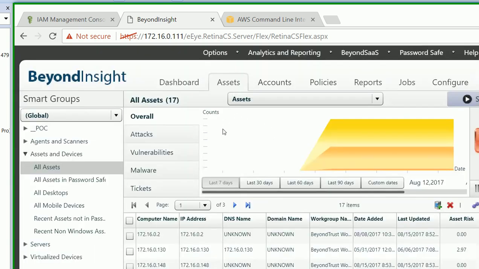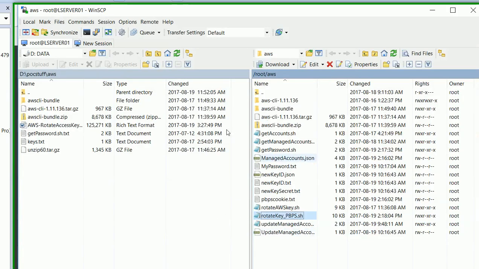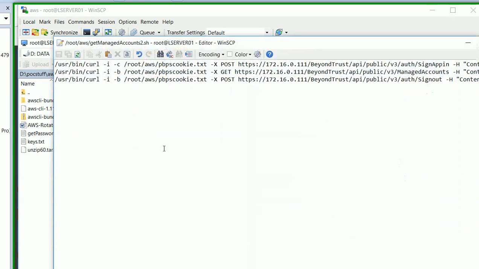So everything should be in place now for me to try to talk to the API. And when I'm talking about the API, I'm talking about the API in both AWS and BeyondInsight, or the API for Password Safe. So let's start with the API for Password Safe. I'm just going to show you a little script here that I created. It's called get manage account. So this is really the first step that I'm using here.